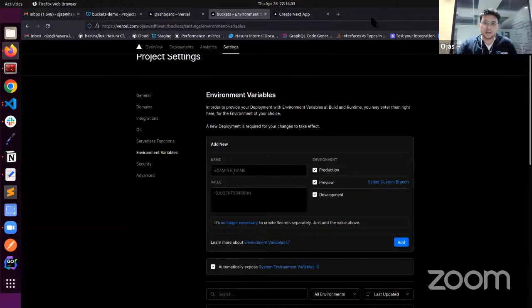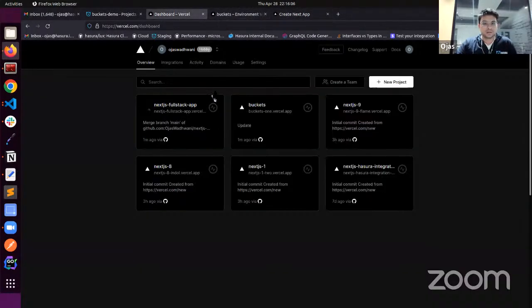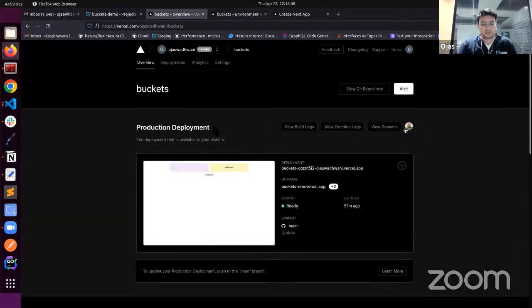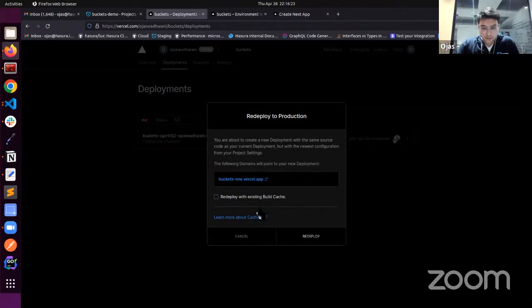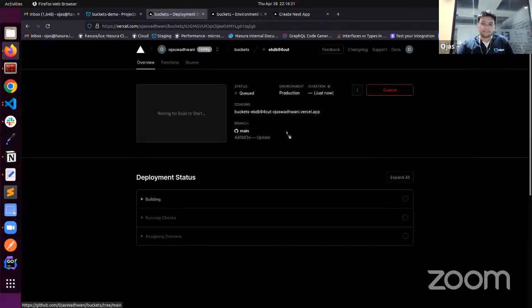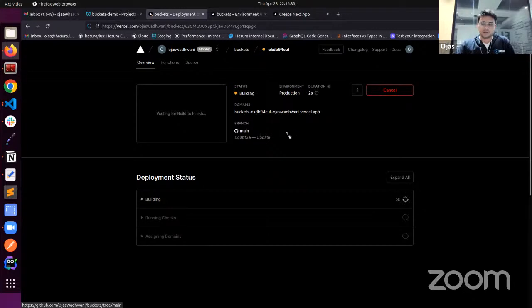Now, what users might need to do is trigger a redeployment for all the projects this integration is enabled for. This is one drawback that Vercel has to cover. But if I go to my buckets project, go to deployments, and redeploy this. I do not want to build with the existing cache, so I redeploy. After redeployment, this will consider all the environment variables set for it, and I can directly use them in the code base.